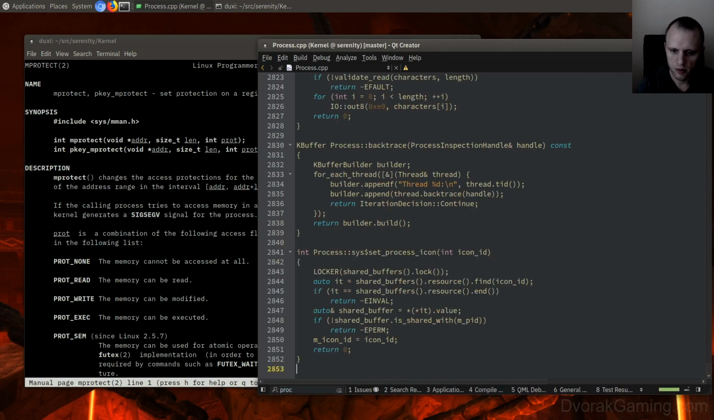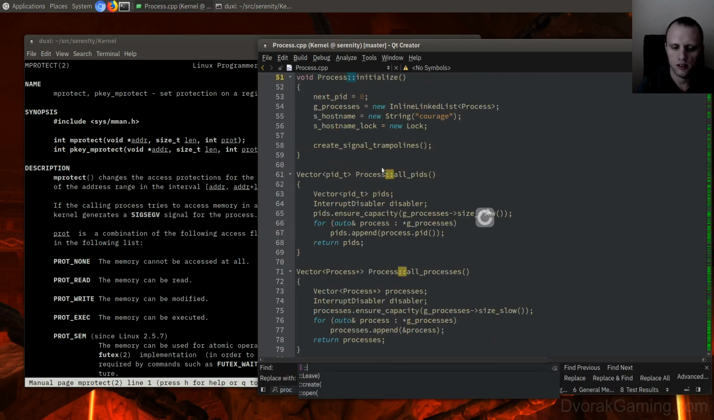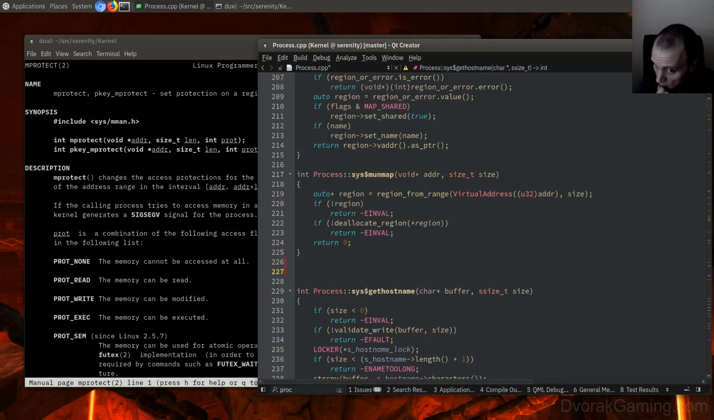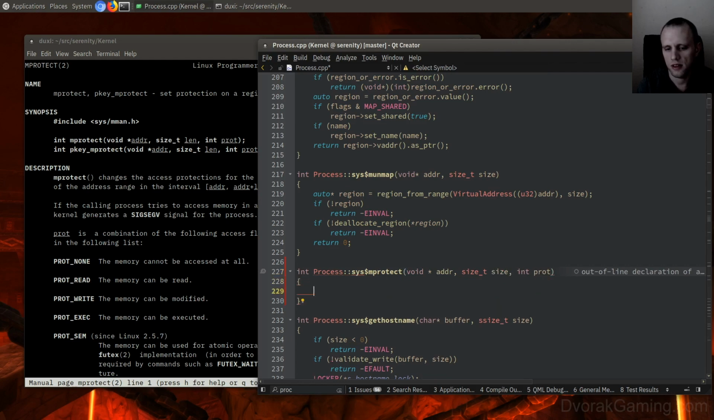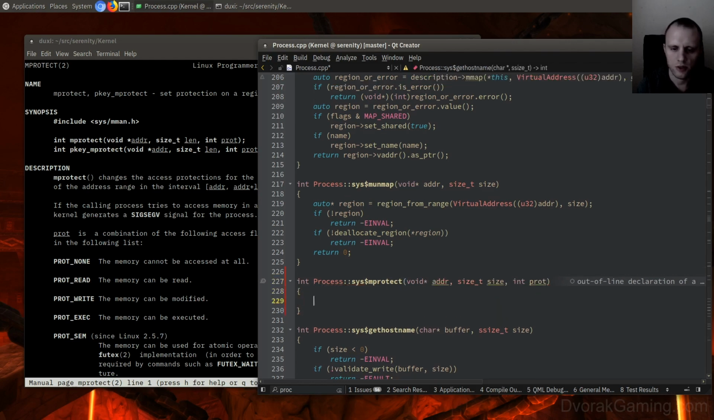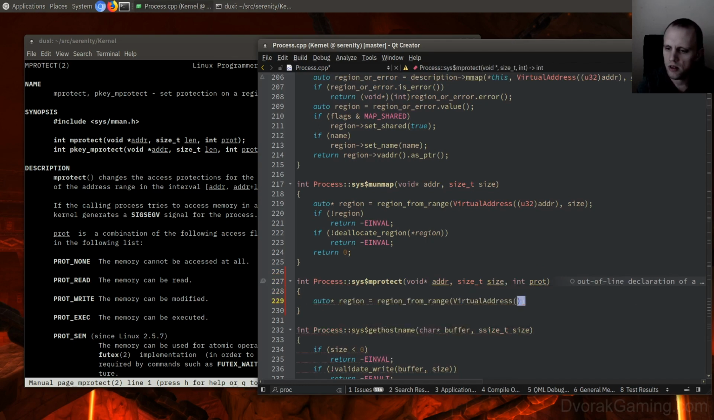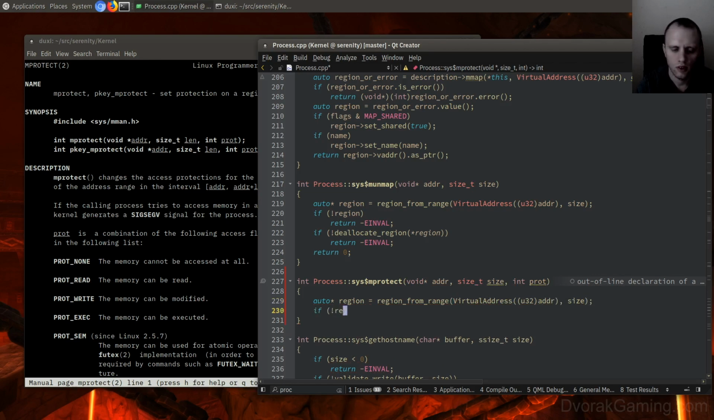Anyways, oh, oops, that's not where we were going. Okay, so then let's look at sys_munmap maybe, because there's some inspiration here. So sys_mprotect: addr, size, and prot. So far so good. And then we'll also use region from range. So if we don't find this region, we'll just say EINVAL.